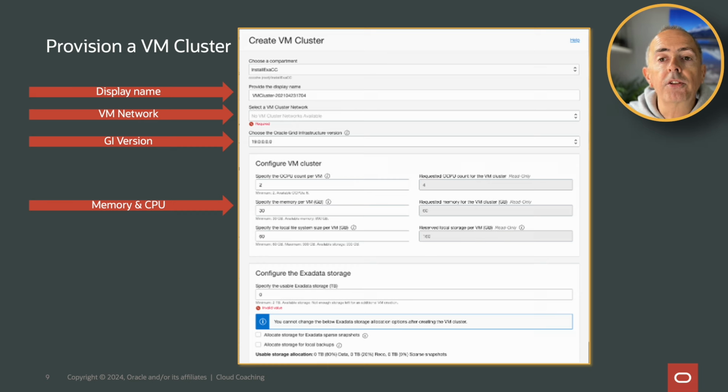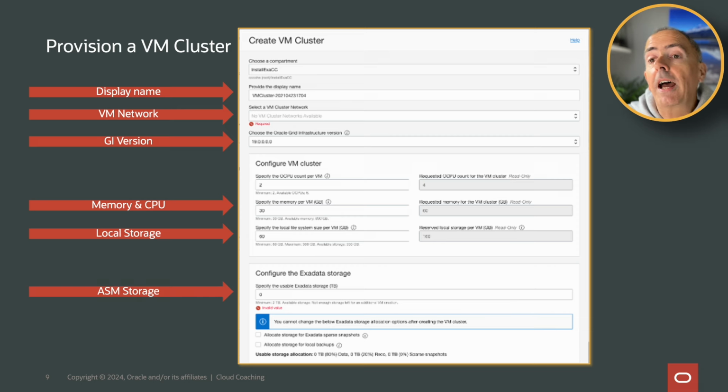And here we're selecting 2 CPUs per VM, and we can see here in the read-only section that it's 4. And the reason for that is that we have 2 database nodes, each with 2 OCPUs. And also we have 30 gigabytes of memory per VM, giving us a total of 60 gigabytes for the entire VM cluster. Now we also specify the local storage. So this is the storage on each of the database nodes, which is used for home and the U02 file system, etc. And then finally, we decide how much ASM storage to be assigned to the VM cluster.